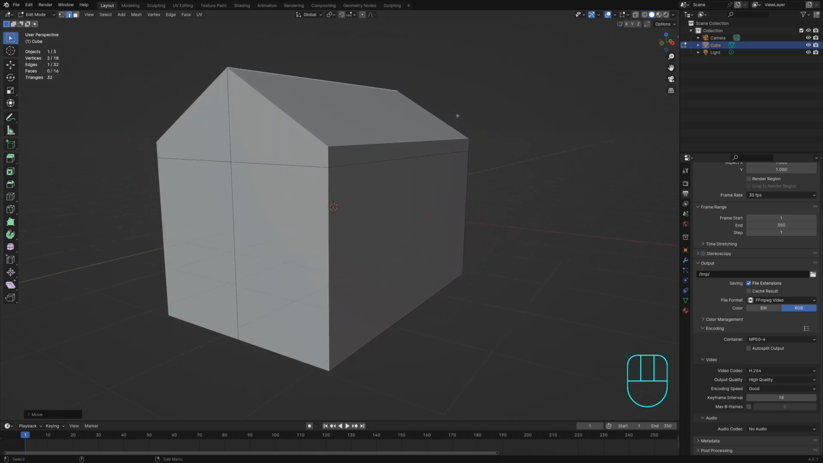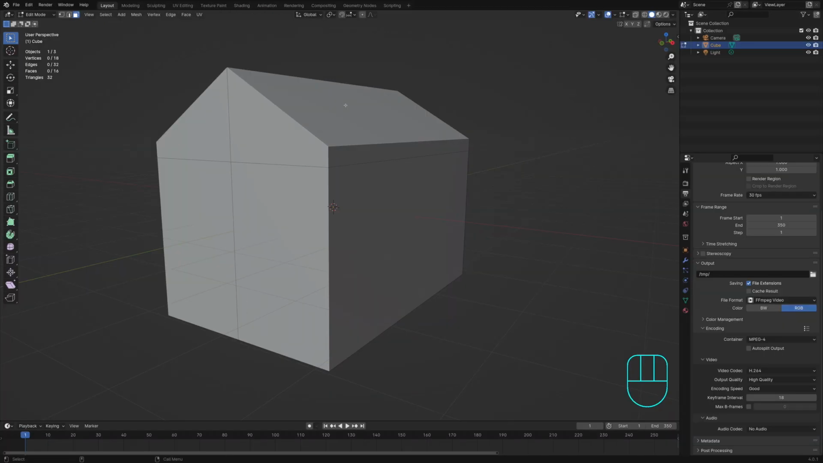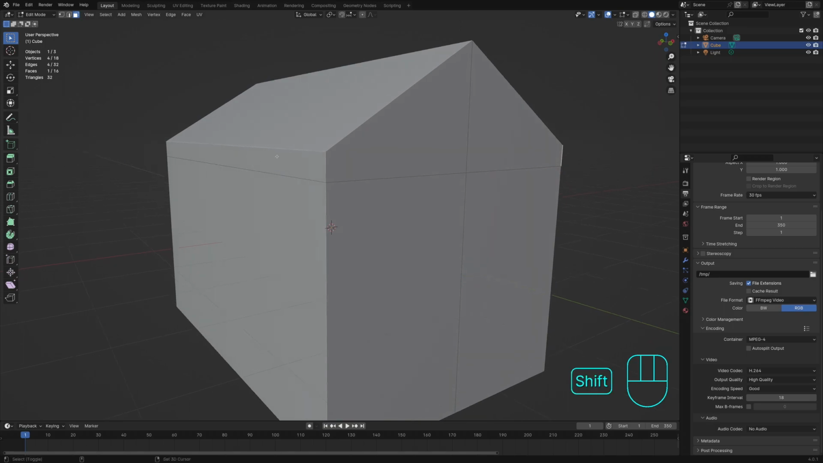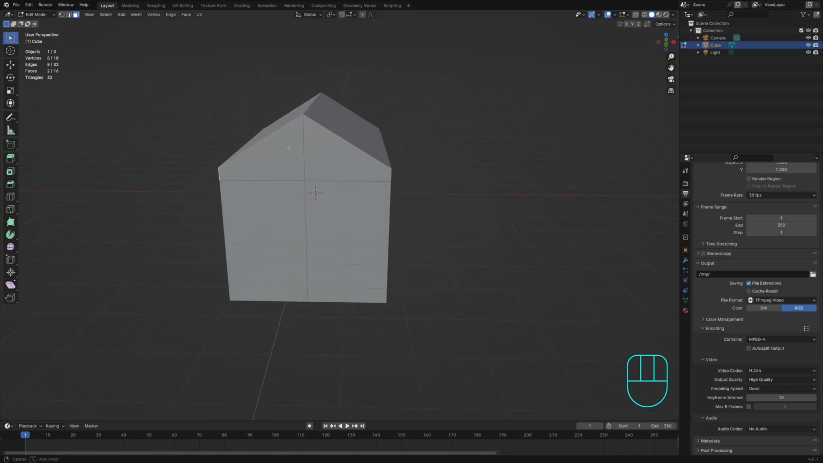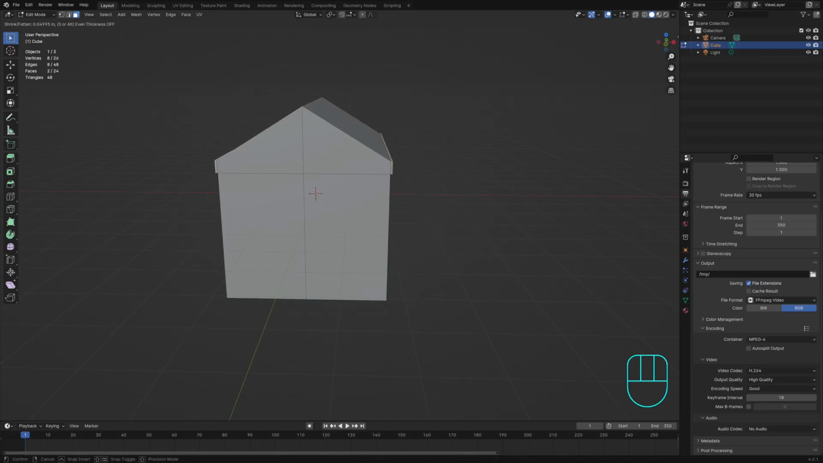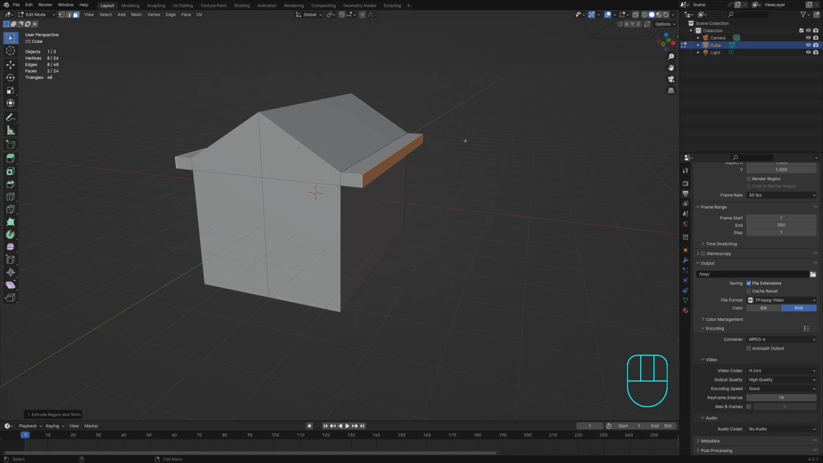I will extrude the roof a little bit, so I will go to the face select mode. I will select this face. I will hold down Shift on my keyboard and select that face too. Now I will go up here and press face, extrude along normals, and drag the mouse. It looks a bit strange now, but that's okay.